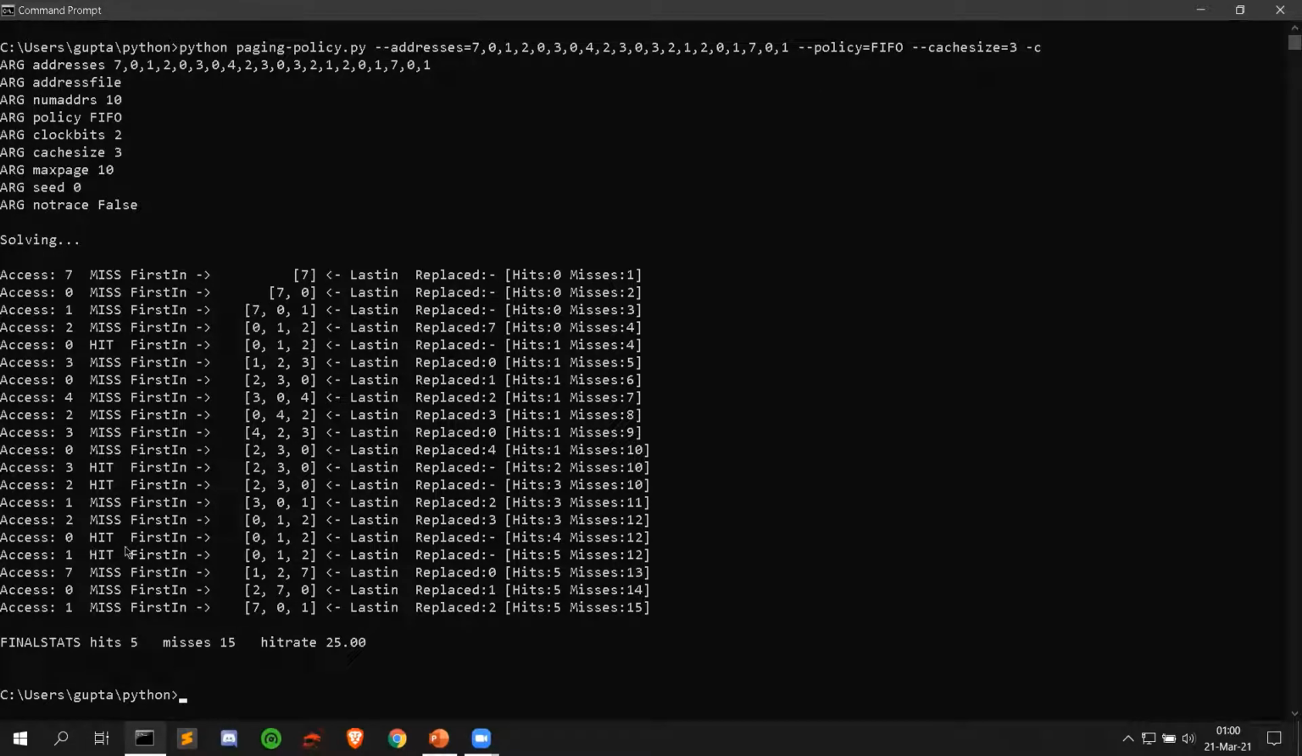We have 0, which is a hit, 1, which is a hit. Then we have 7, which is again a miss. So we will be replacing 0 with 7. So we have 1, 2 and 7. Then we have 0. So we will be replacing 1 with 0. So we have 2, 7 and 0. Then we have 1. We will be replacing 2 with 1. So we have 7, 0 and 1.